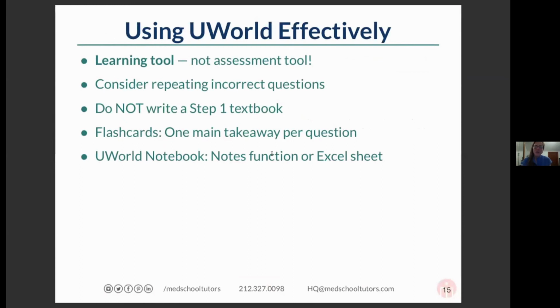Now, making a UWorld journal goes hand in hand with using UWorld effectively. So I think we talked a lot about what your UWorld journal should be, what should go into this journal, and how to make it succinct and effective. But it's equally important to make sure that you're using UWorld effectively. I truly believe that the reason most students don't do better on exams and maybe don't do as well on the STEP exams as they want is because they are not using UWorld correctly.